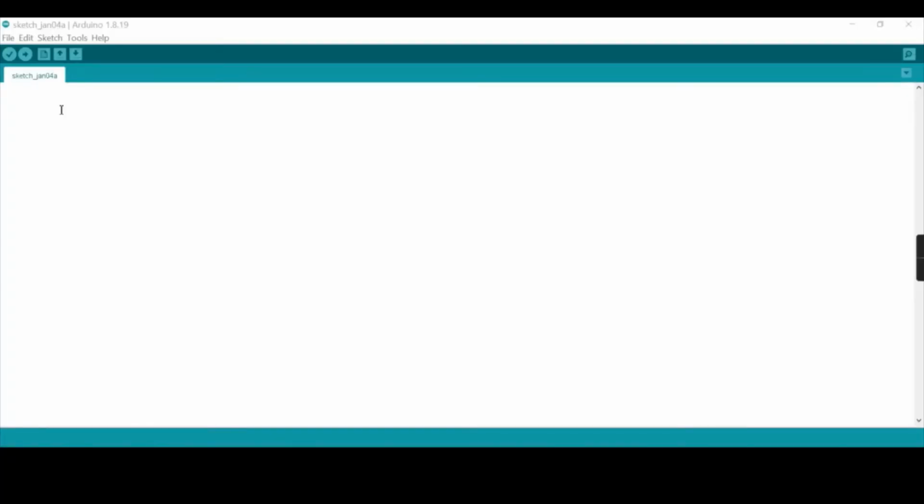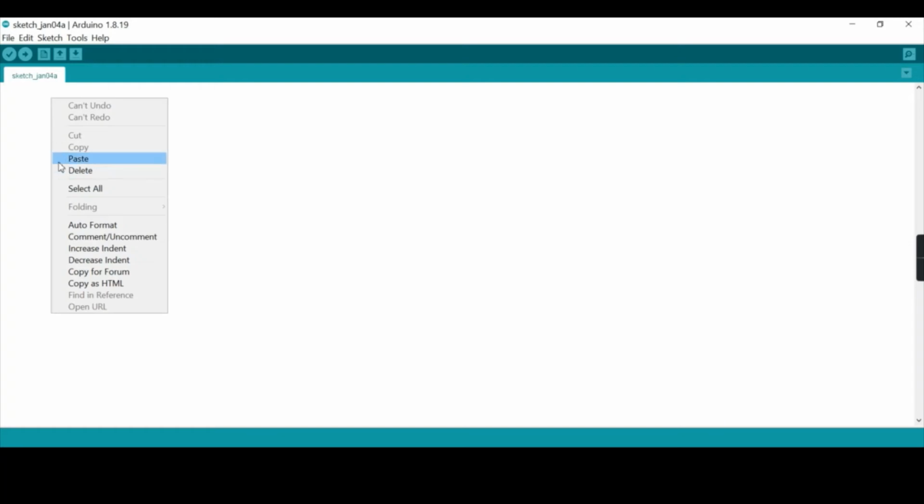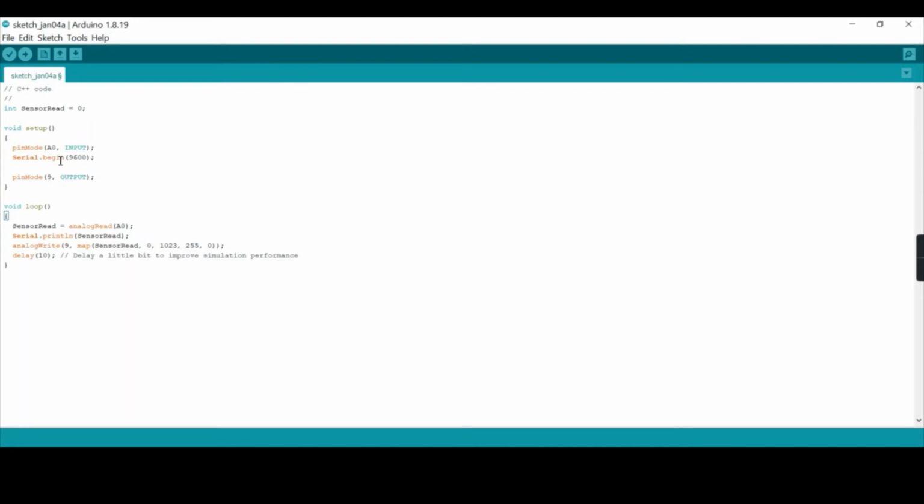Let us paste our copied code into this Arduino IDE to compile it for any errors which might become a hindrance in the smooth execution of the circuit simulation. Now let us compile the code. Let us wait for a few seconds, and we can see that the compilation has been done and the code is completely correct. Now let us move to the final part, that is the circuit simulation.